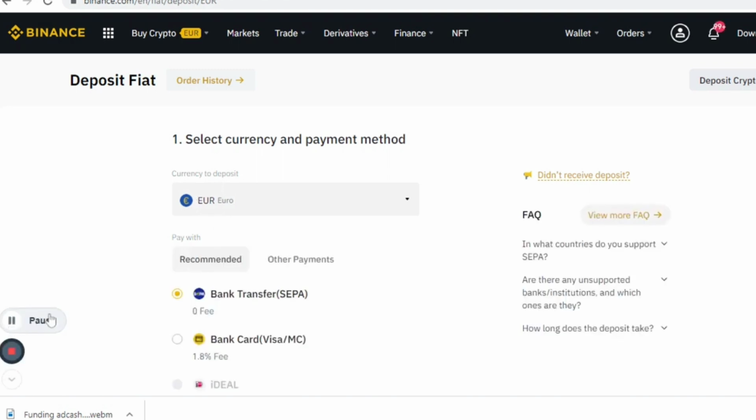And when it loads up, you'll be able to see that it will take you directly to this deposit fiat section, and you have to deposit euro, so you just have to leave it on euro. Now after that, you'll be able to see the payment method. You can see that bank transfer, which is SEPA, 0 fee, and bank card, which is 1.8%, but we'll be using this other payment method.